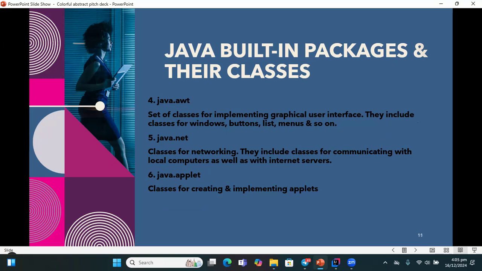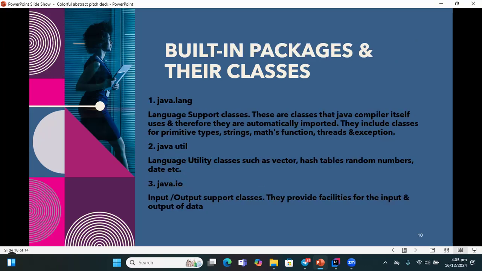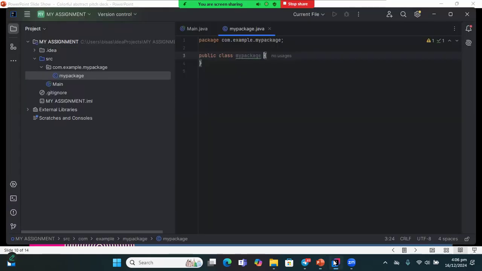I'm going to give an example of how to use java.lang, which is the language support classes. These are classes that the Java compiler itself uses, and therefore they are automatically imported. They include classes for primitive types, strings, math functions, threads, and exceptions. So I'm going to open the IDE.